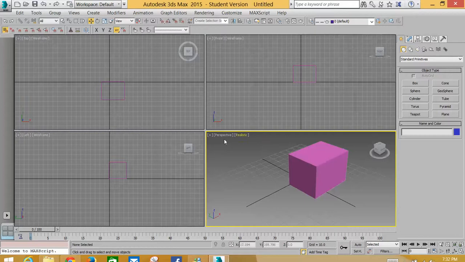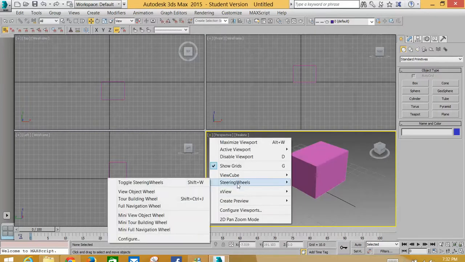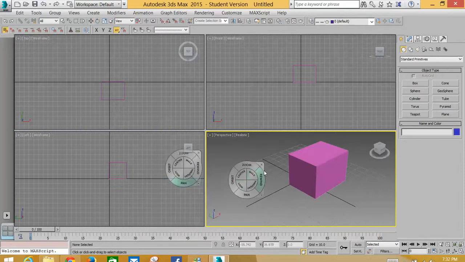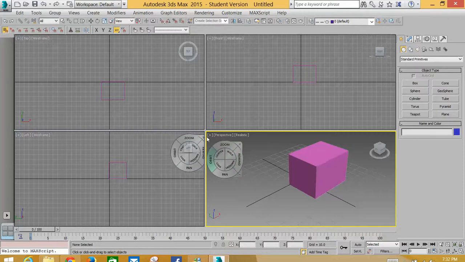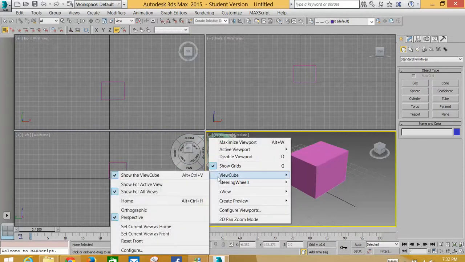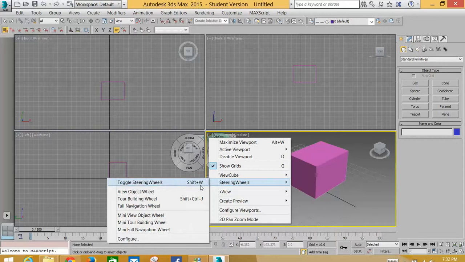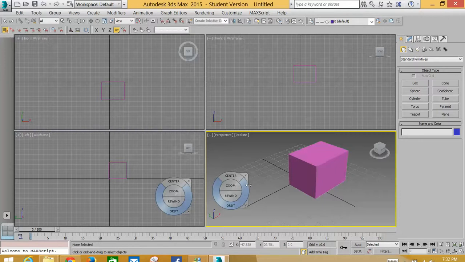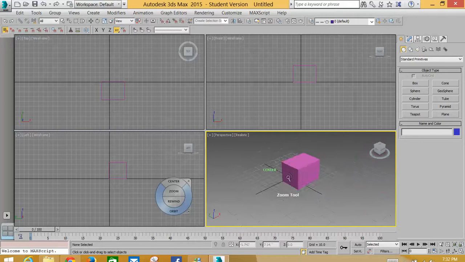There's a steering wheel display, which if you click here, you can toggle the steering wheel on. Of course, there's a shortcut to that. It's Shift W. So you can view object wheel, zoom, rewind, which will let you go back to previous views that you had, orbit. You may find a value in this.